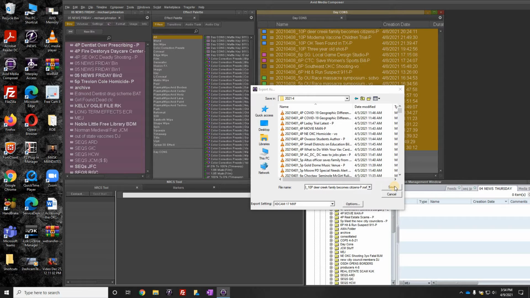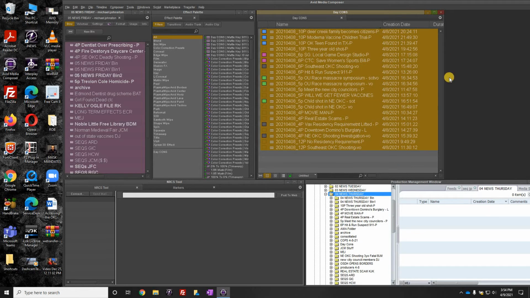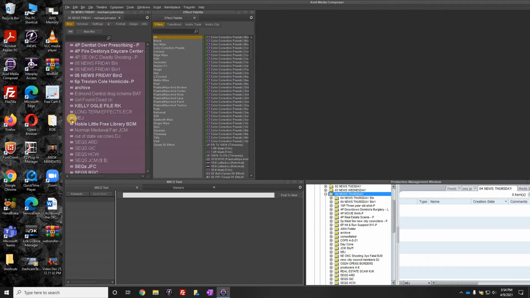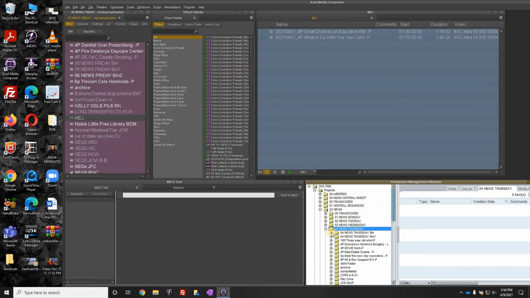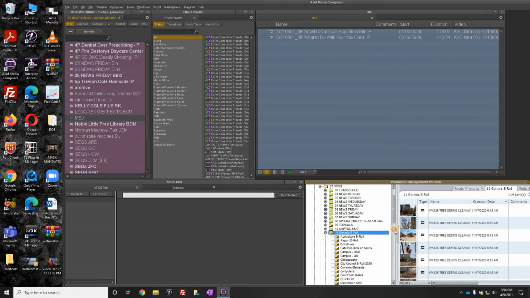Now I'm not going to hit save because I've already exported everything, so I don't want to overwrite. But that's how you would do it, and then it will export each sequence one at a time. And a typical day takes about 30 minutes to export. Now, to quickly show you what this looks like, I'm going to cancel out of this and close this. I had a preset bin open for the day, and I'm going to go down here in Production Management. I've been saving all this generic B-roll.